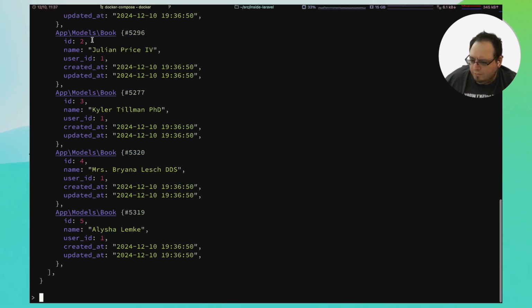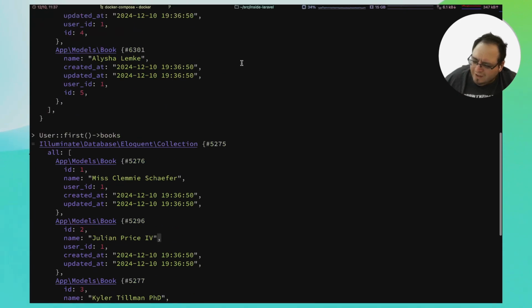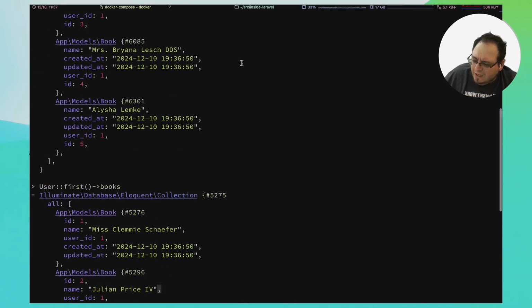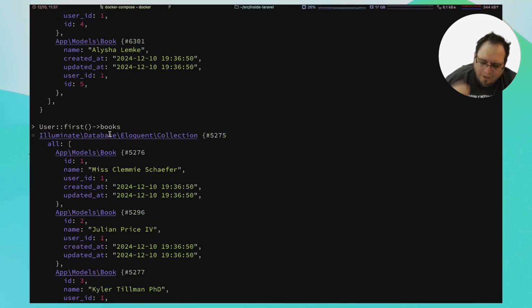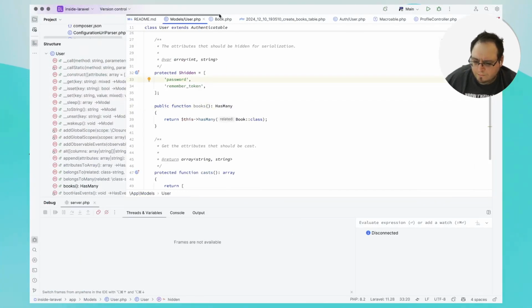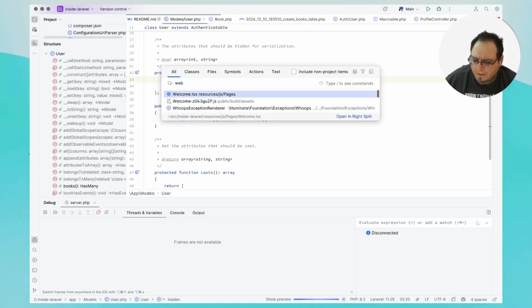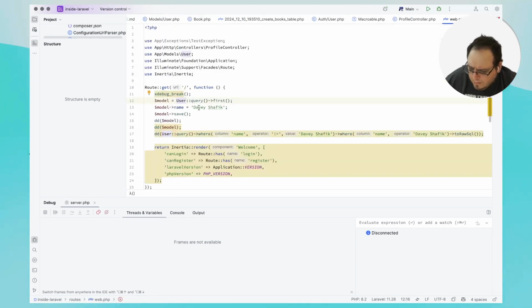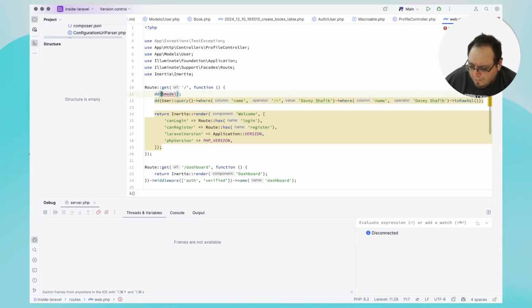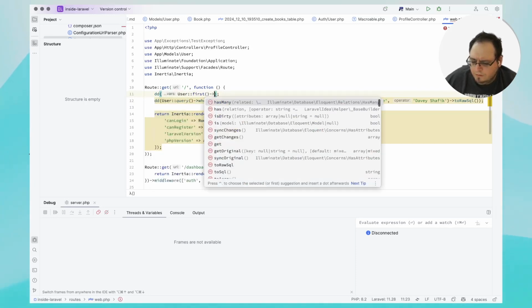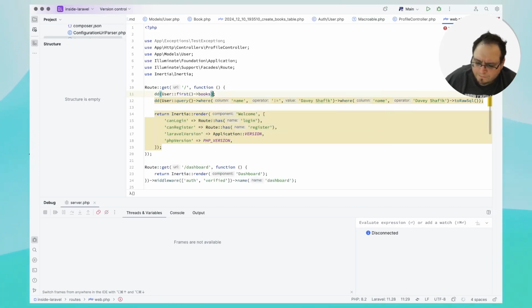These are obviously all biographies. All right, so now that we have that established, how do we do this? What is this actually doing, right? So let's go back to web.php and let's do this. We're gonna get rid of that for now, and we're gonna do user first books.